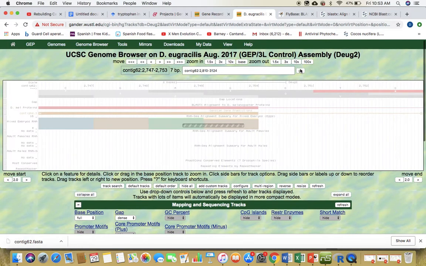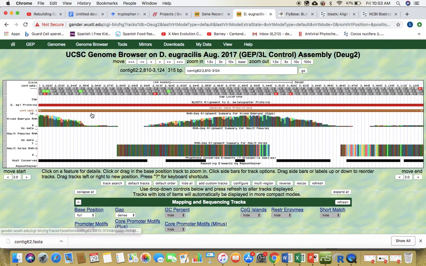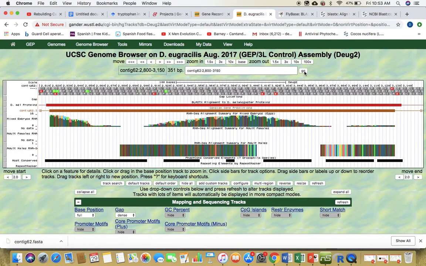Right? And we're going to blast that, and we're going to search this. Remember, again, it does not show us our entire exon, so I'm going to increase this side to 3,150, and decrease this side of my exon to 2,800. And in this case, we're going to see our entire exon.